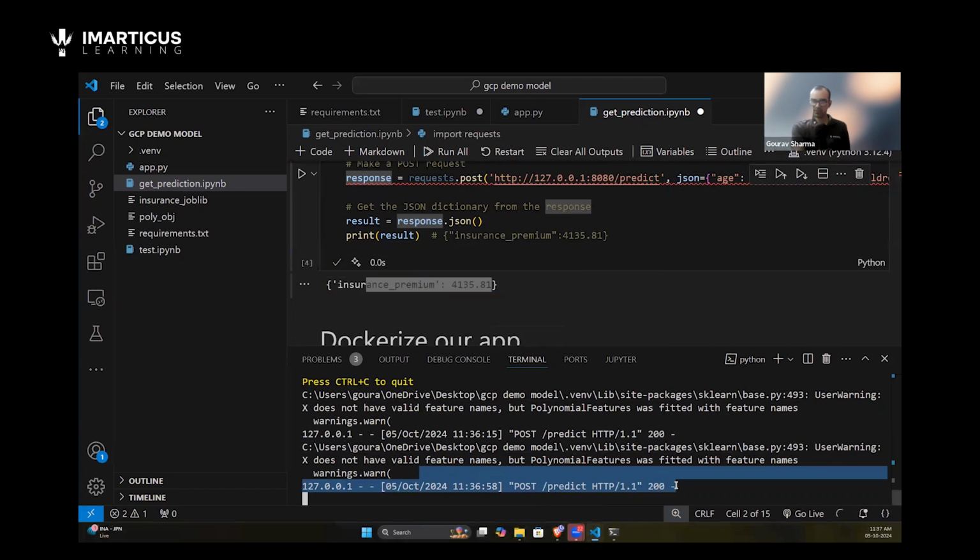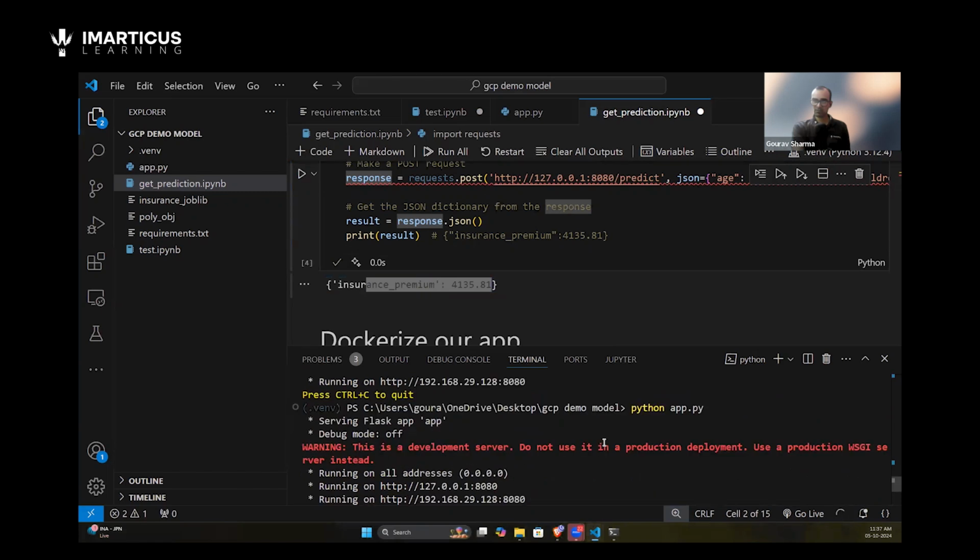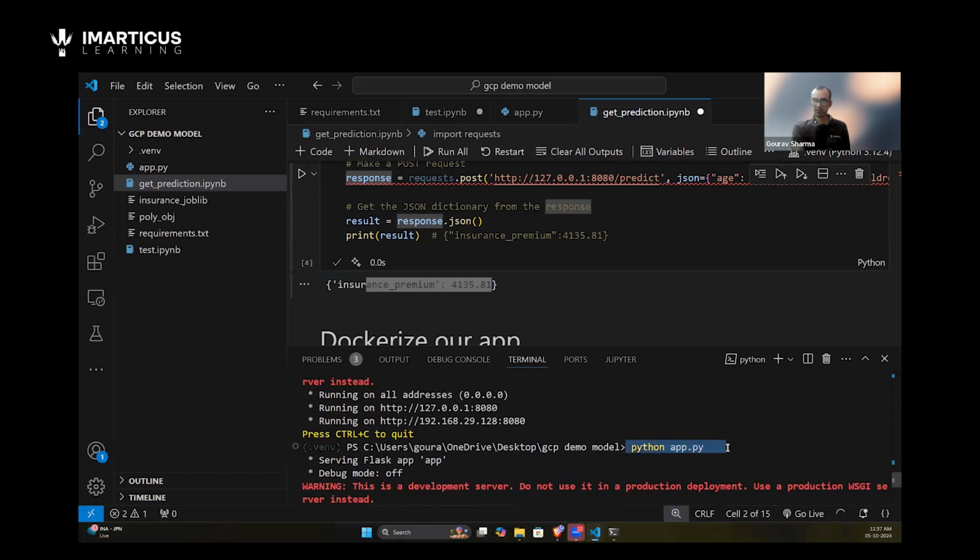How do I restart? I just have to run python app.py. This is our code. Python app.py. This is how you'll start. In app.py we have mentioned all our code, so we just have to execute that particular file.